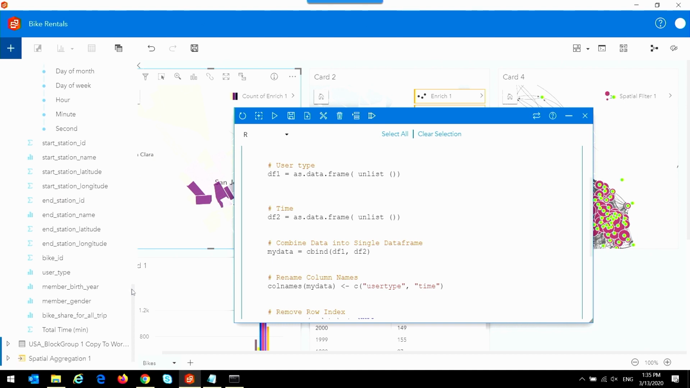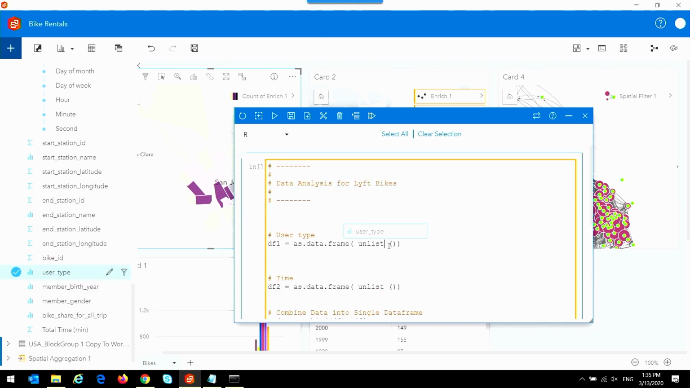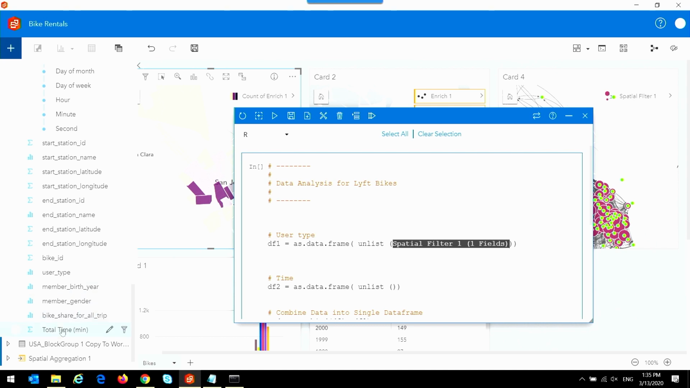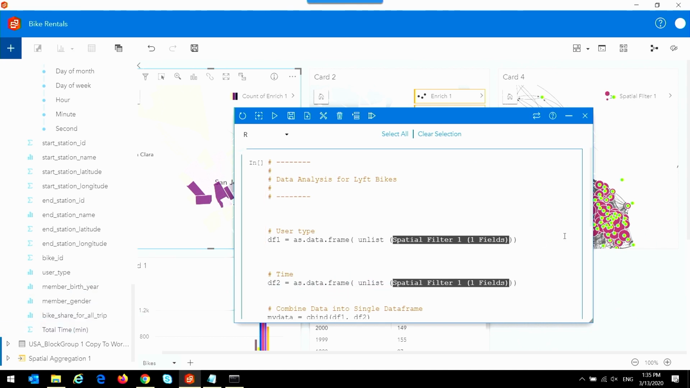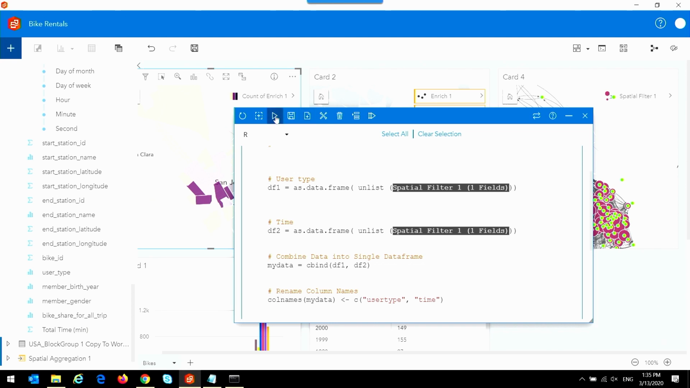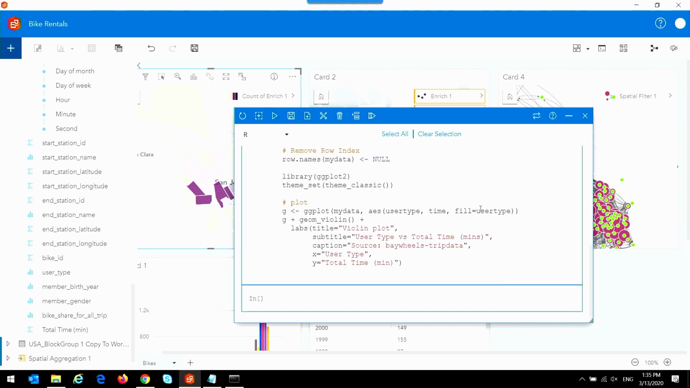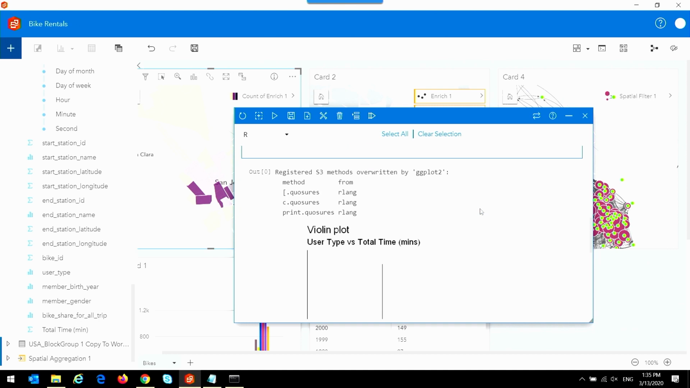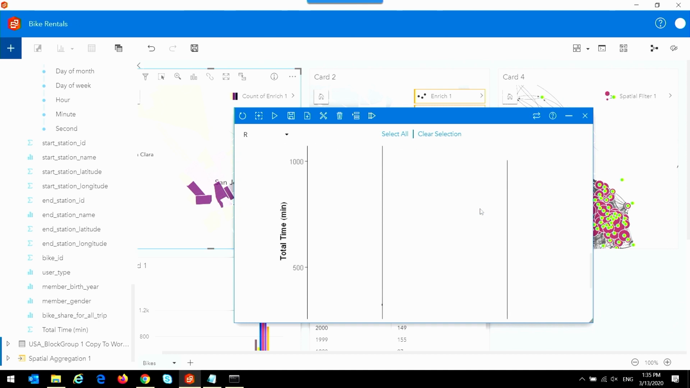So what I have to do is populate my fields, and so I need the user type here, and I need the total time. I'm just going to drag that and drop it onto my script, and I'm going to run my script. As that runs, it comes back and you can see it's created a violin plot.